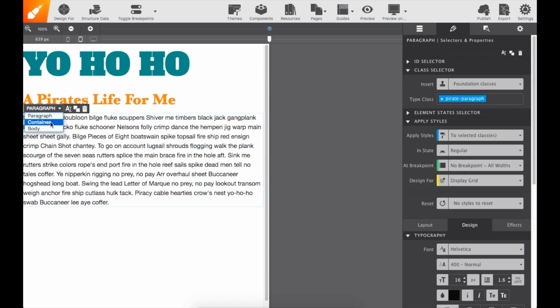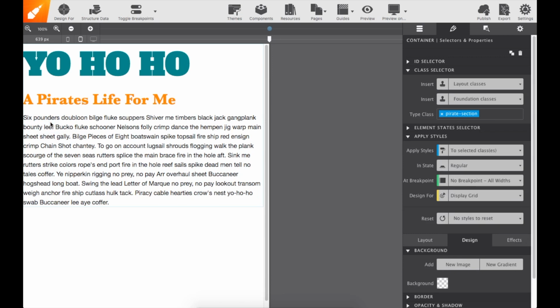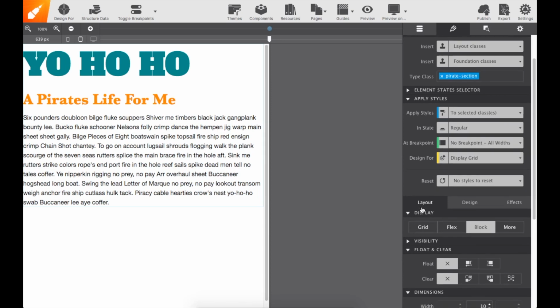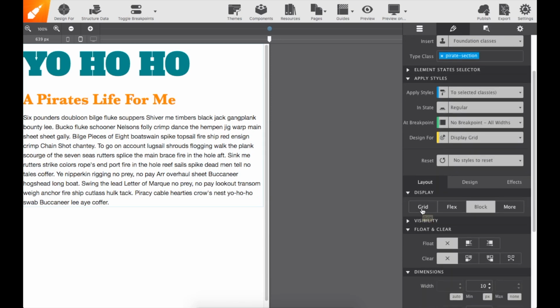So to change the layout, I'm going to select the container, the Pirate Section container, and under the layout, display grid, and then I'm going to launch the grid editor.